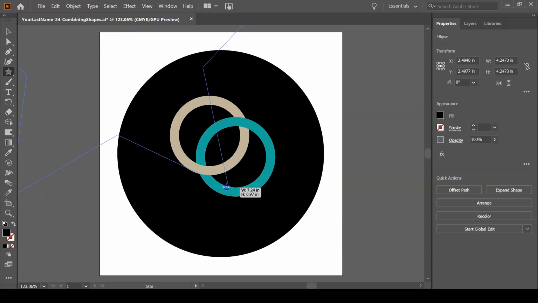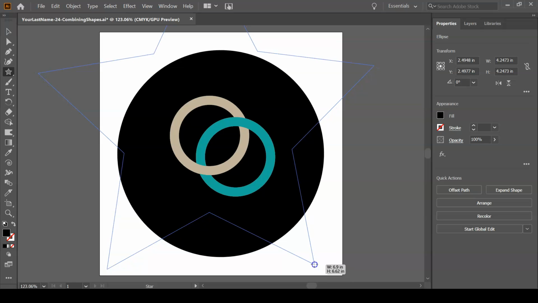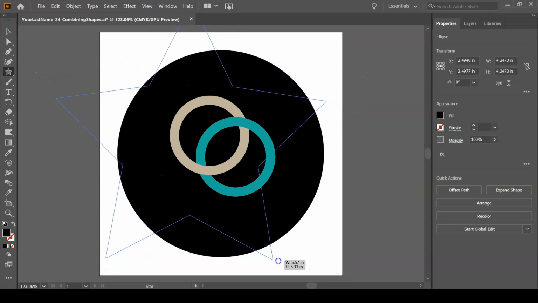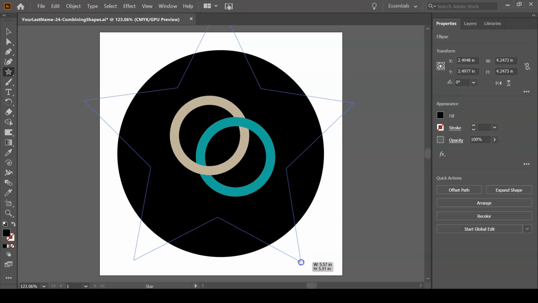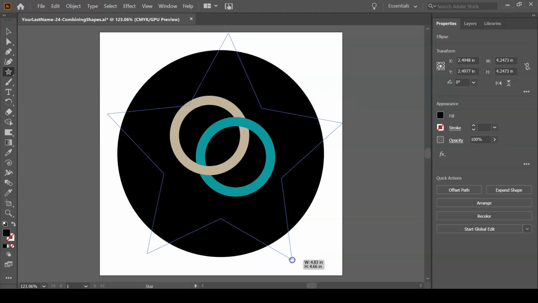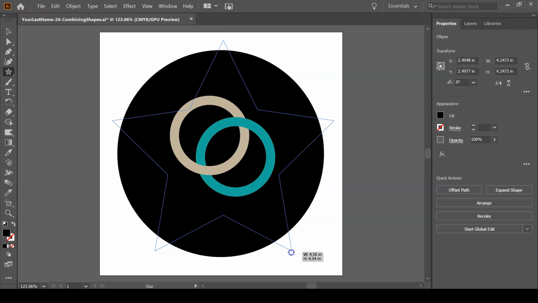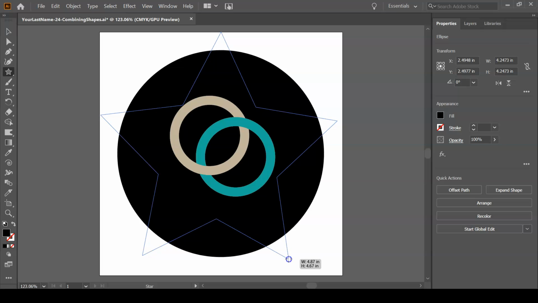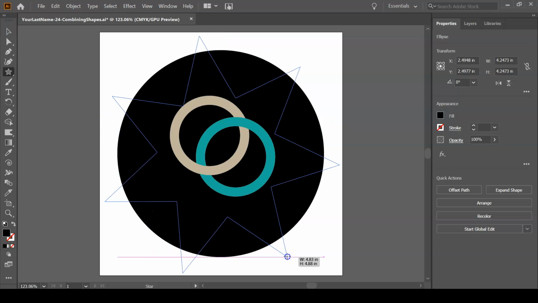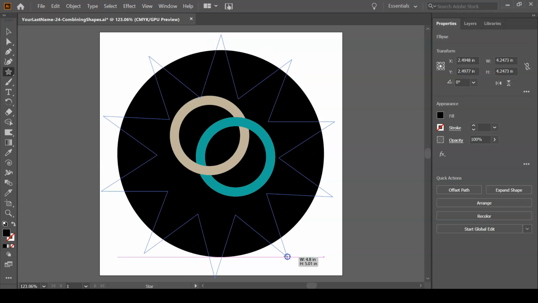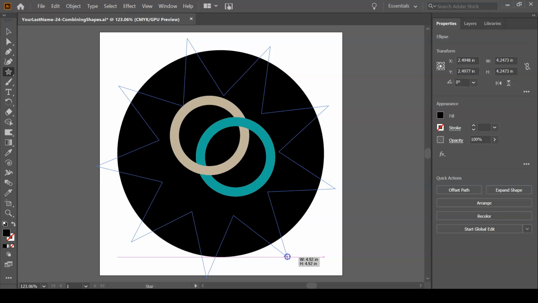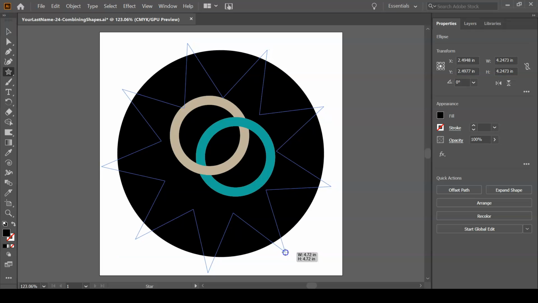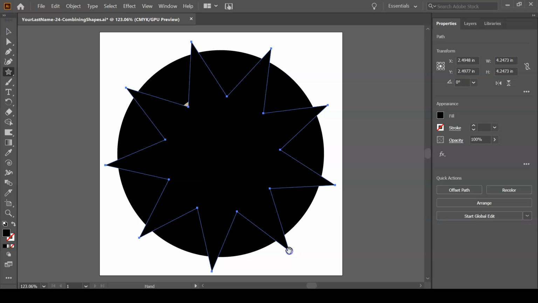And I'll make a big star that's going in the background. I have not released my mouse, and I can use my spacebar to reposition the star as I'm drawing. My shift key will keep it straight up and down. And if you're still holding on to your mouse, if you add your up arrows, you can add more arms to the star. So I can make sure it's all inside of my artboard.